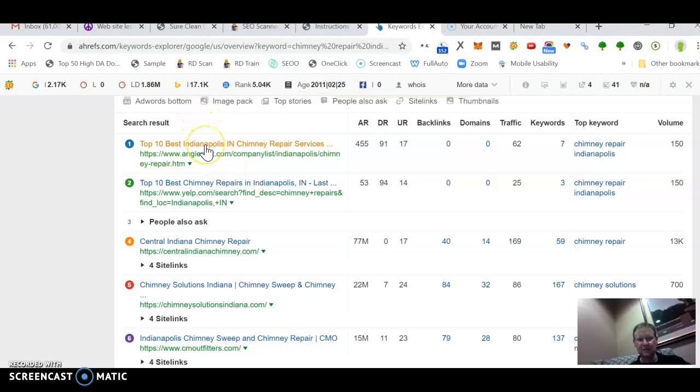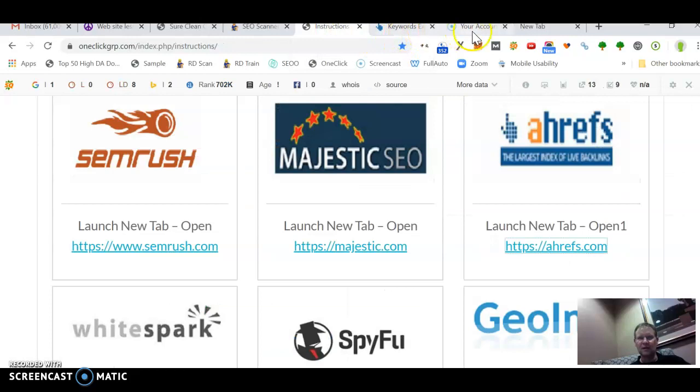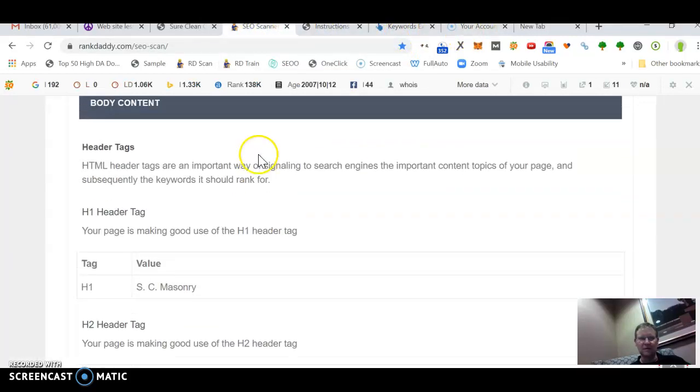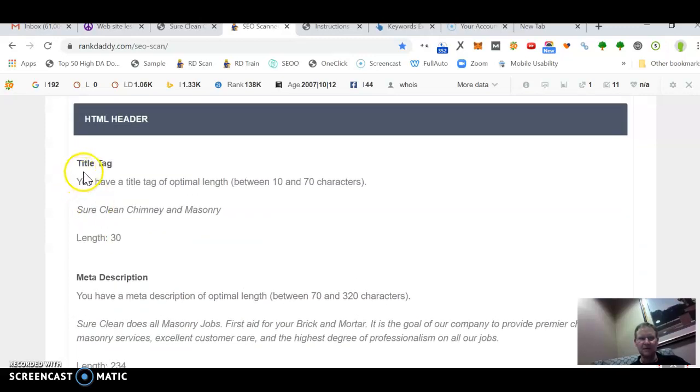Okay, so Angie's List. They're usually easy to beat. So here we go. Central Indiana Chimney Repair. It looks like they're getting 170 visitors just from this keyword per month. So again, you want to update these tags to have that content, those words. Those are your money keywords that you want to consider putting in your website.